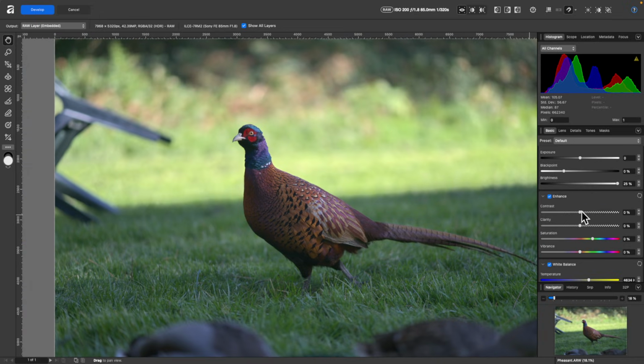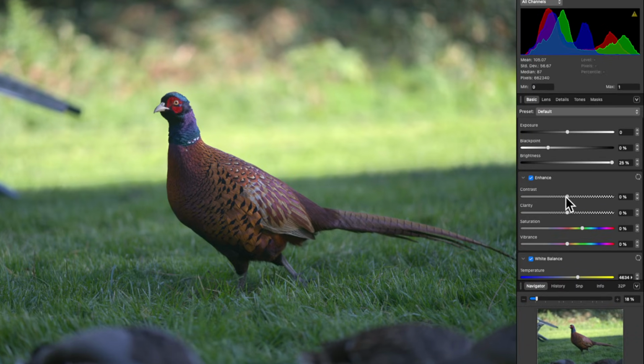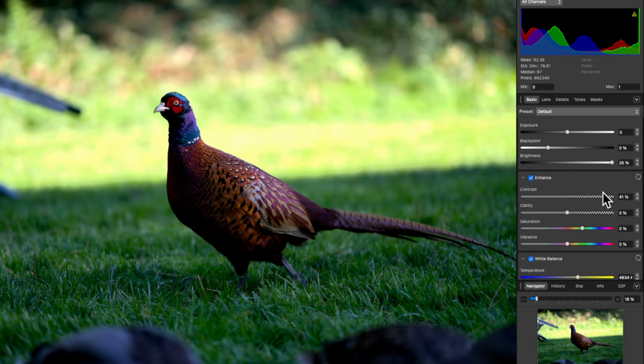Next up is contrast. And this one increases or reduces the difference between dark and light areas. So I'll drag it up and you can see what it's doing. The darker areas are slightly darker and the lighter areas are slightly lighter.